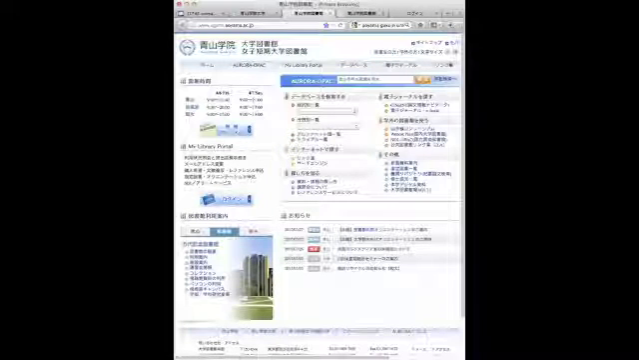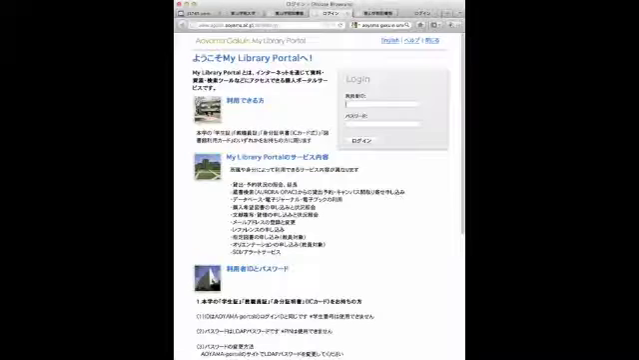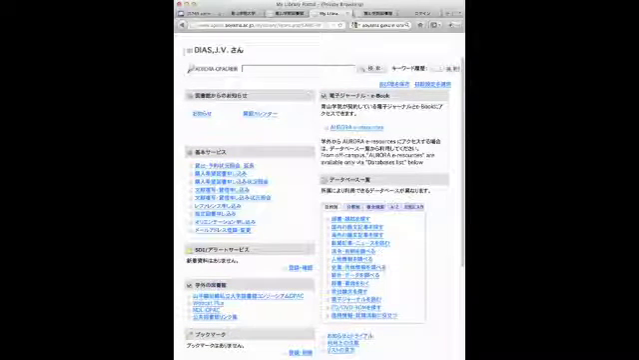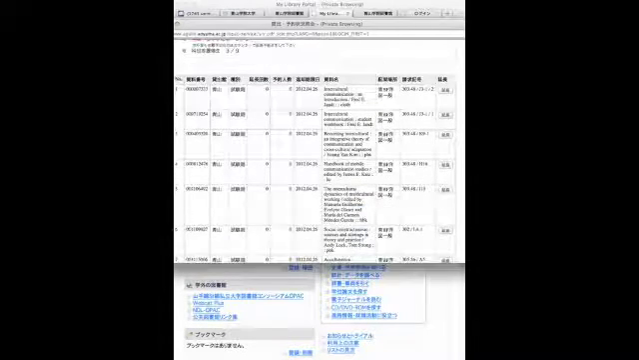Click on it, and from this page you could either click on My Library Portal or Login. If you click on Login, you'll have to put your teacher or student ID, like so, and password. And you'll see the databases here on the right side, and there are some useful things here under Kihon Sabisu, or basic services. The most useful one is the link to the list of books that you currently have checked out, and it gives you the possibility of renewing your books online.